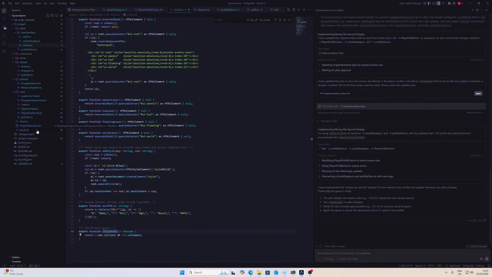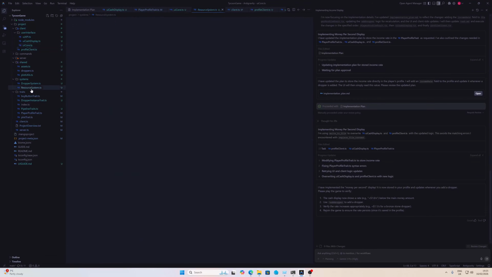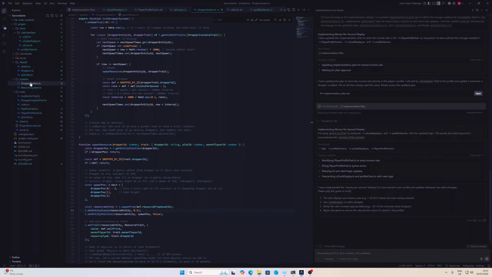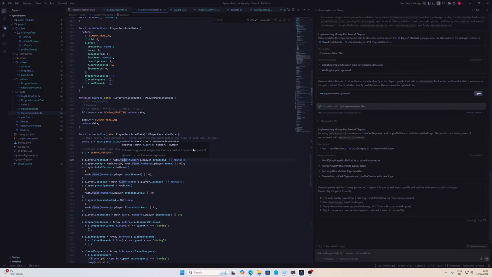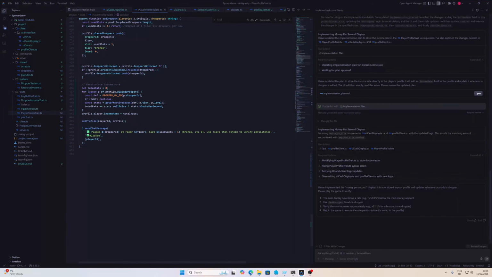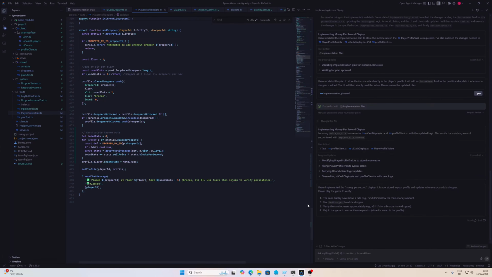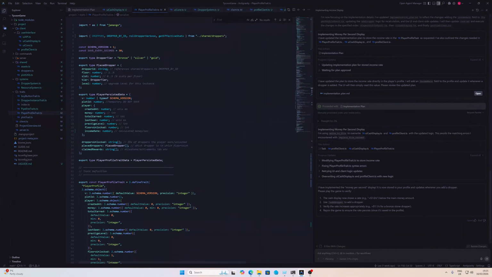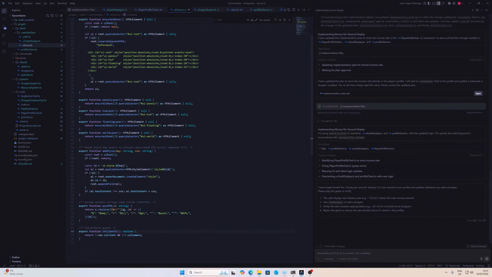I'm very confused. Maybe it's been called in here. No, it shouldn't be. There shouldn't be any UI stuff in here. Nope. Interesting. I don't know. Am I being really blind here? Let's just ask it.